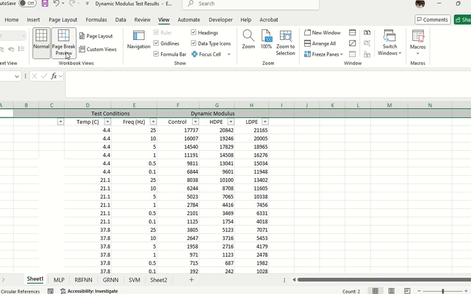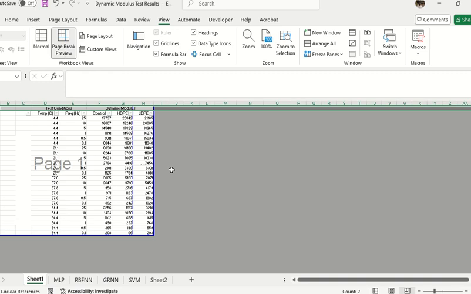For example, if I do this, now it is showing me on one page how many columns and how many rows will appear. Maybe my data is more than this, maybe my data has 100 lines. So I can see out of 100 lines how many are on page 1 and how many are on page 2, and how many columns on page 1 and how many columns on page 2.